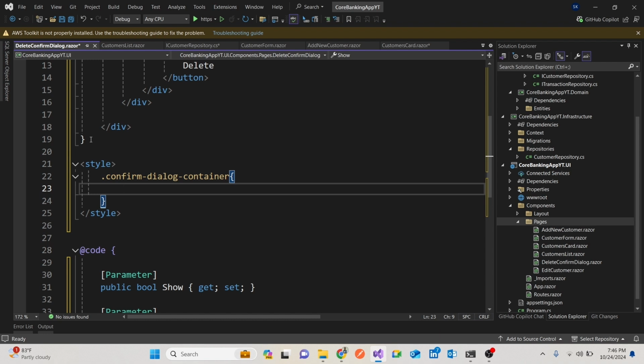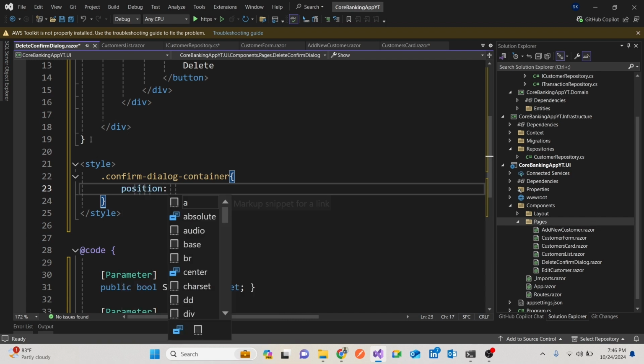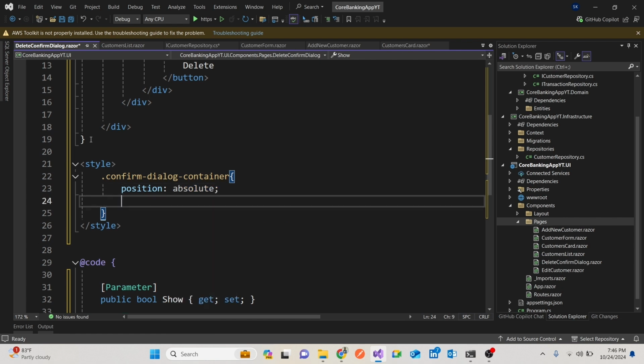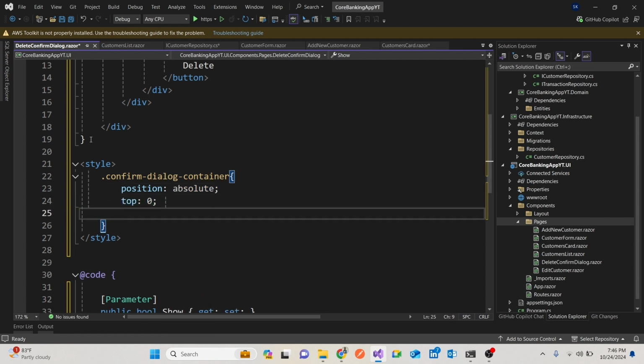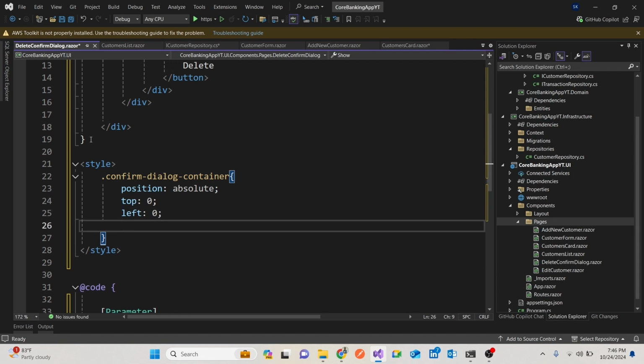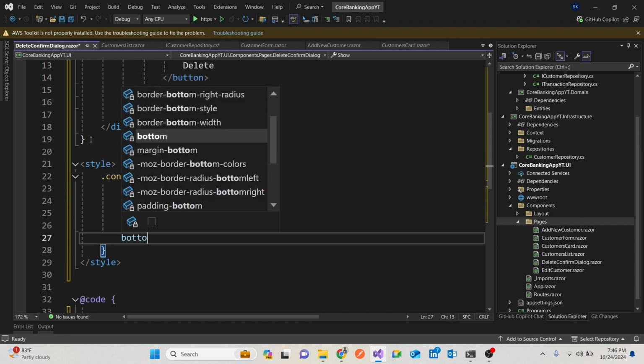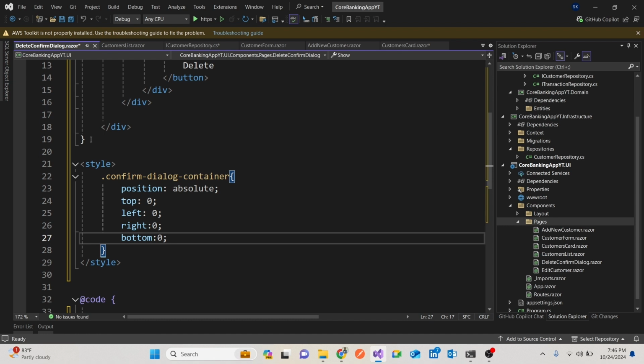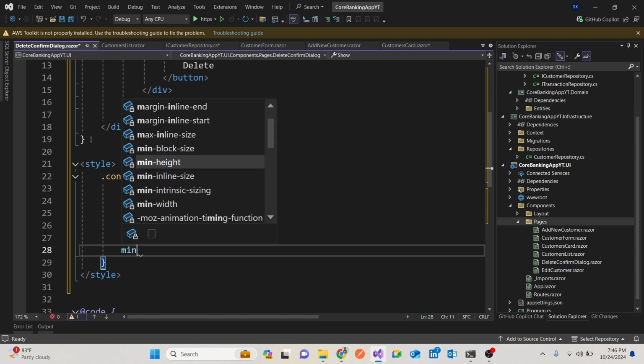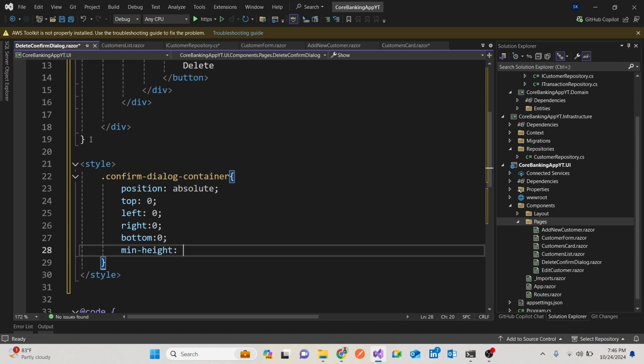So in the confirm dialog, you can play around with the position. You can make that absolute. After position, you can say top is 0. You can have left, you can have right, so left, right, 0 again, and you can have bottom, 0 again. Then we're going to have the min-height, so min-height. We can give that 100 view height, so min-height 100vh.